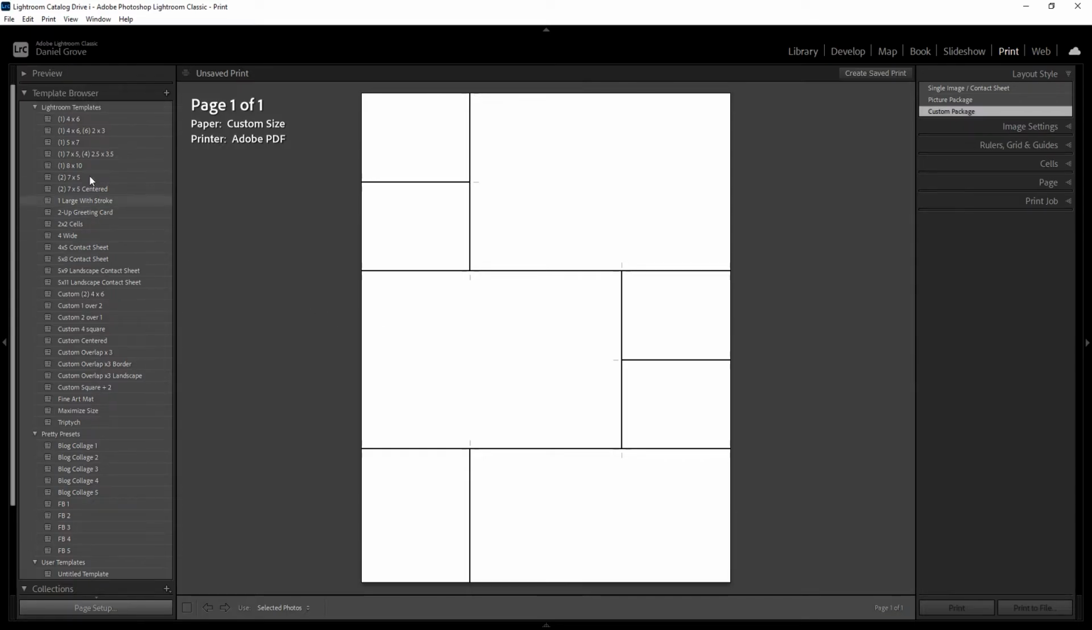So on the left here, we have the presets. Lightroom comes with a few. They're okay. They're not really that great, but you can actually make your own. I made this in just a few seconds and I'll show you how to do that now.